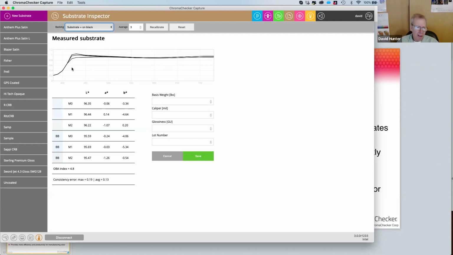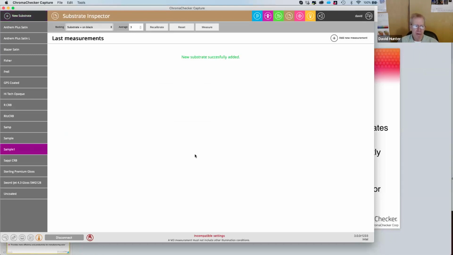And then at this point, it shows you the spectral data here. And then I can set the basis weight in terms of pounds, the caliper, the glossiness. These, of course, require separate instruments that we measure. We talked about a scale and a caliper and a gloss meter to measure these things. And then I can say save. And now my sample 1 is saved.